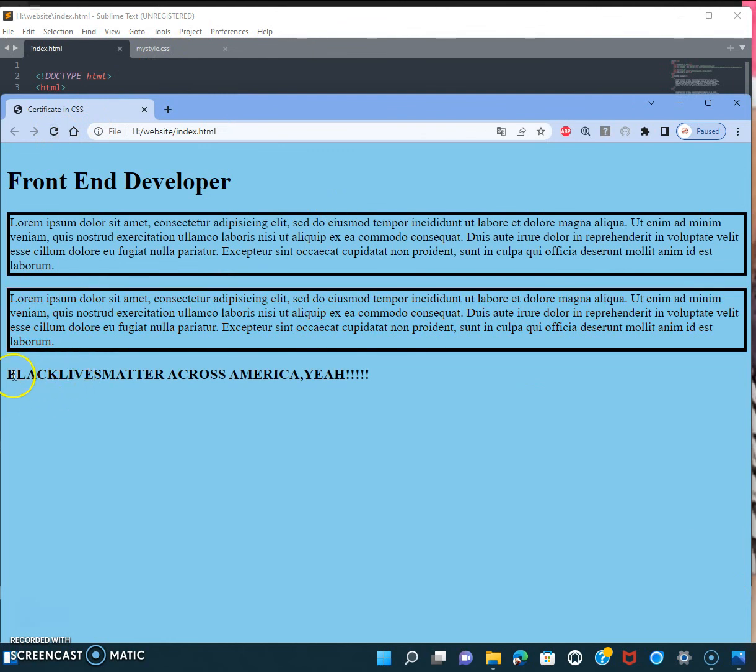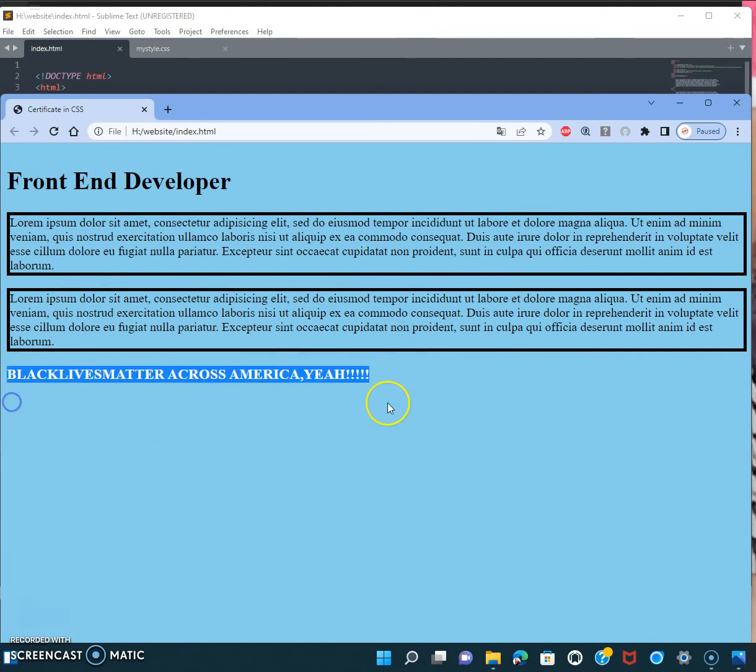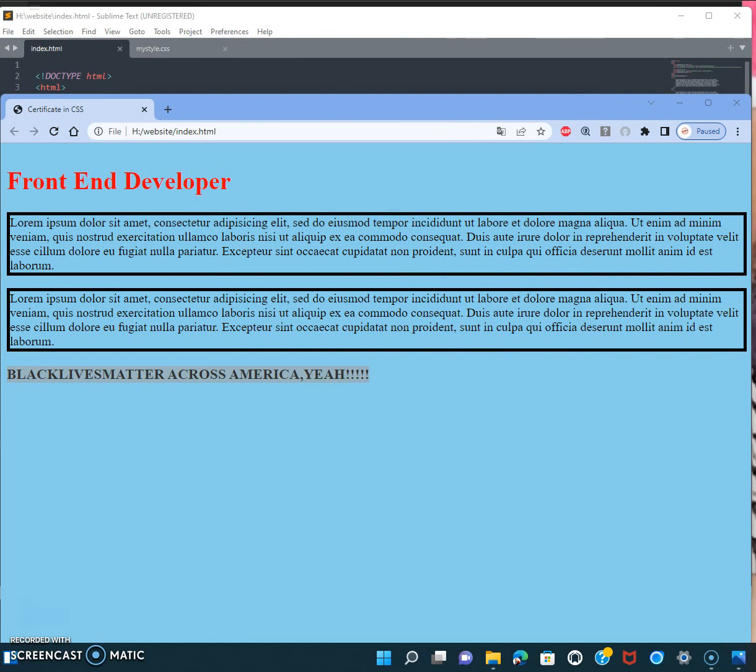There we have that right here. Now you see, this is not changing color, it's just plain black. Now we have to apply this pseudo style selector on this to get this effect that we have here. So I want to make this yellow. Black and yellow is more of our trademark for Black Lives Matter, right?